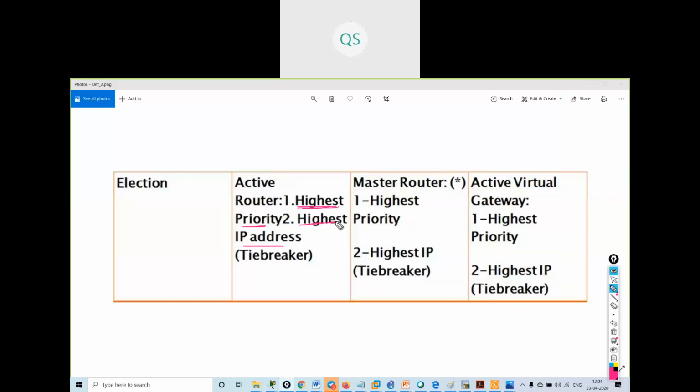Yes, sir. Is this for HSRP alone or all of them? For all of them. First it will go with the highest priority, and if there is a tie, the tiebreaker is the highest IP address. Over here also, the tiebreaker is highest IP address. Okay, for all of them.